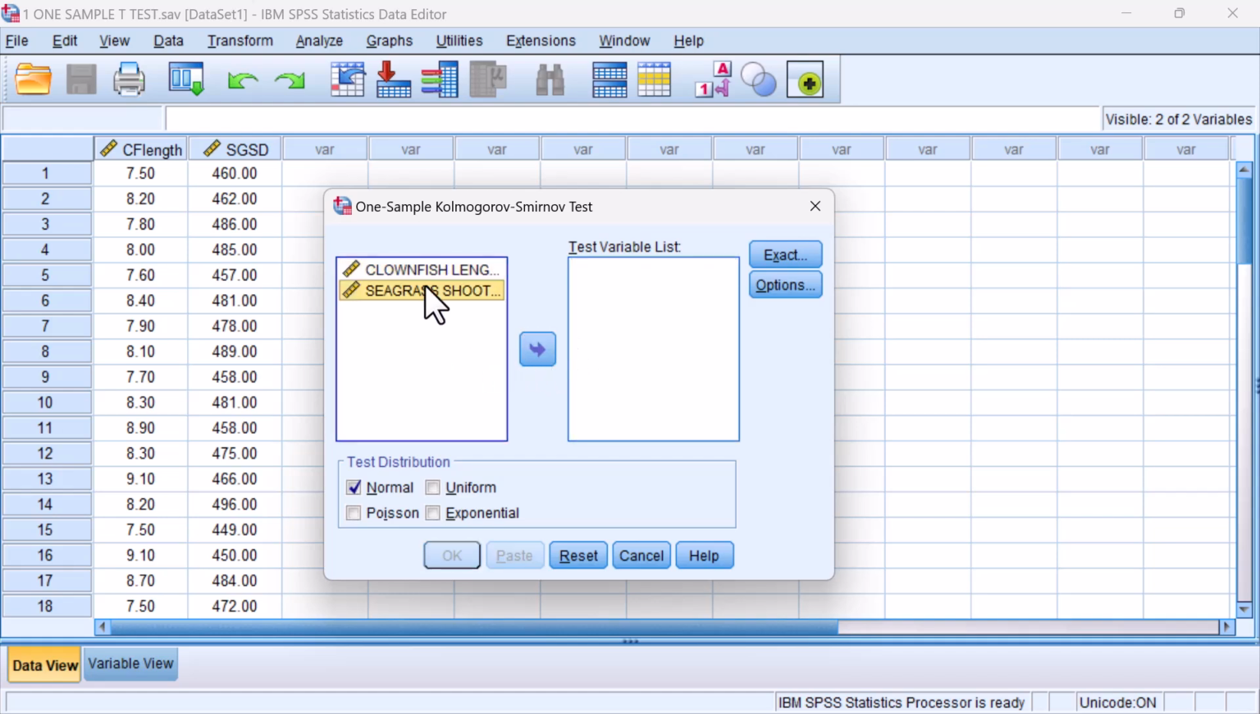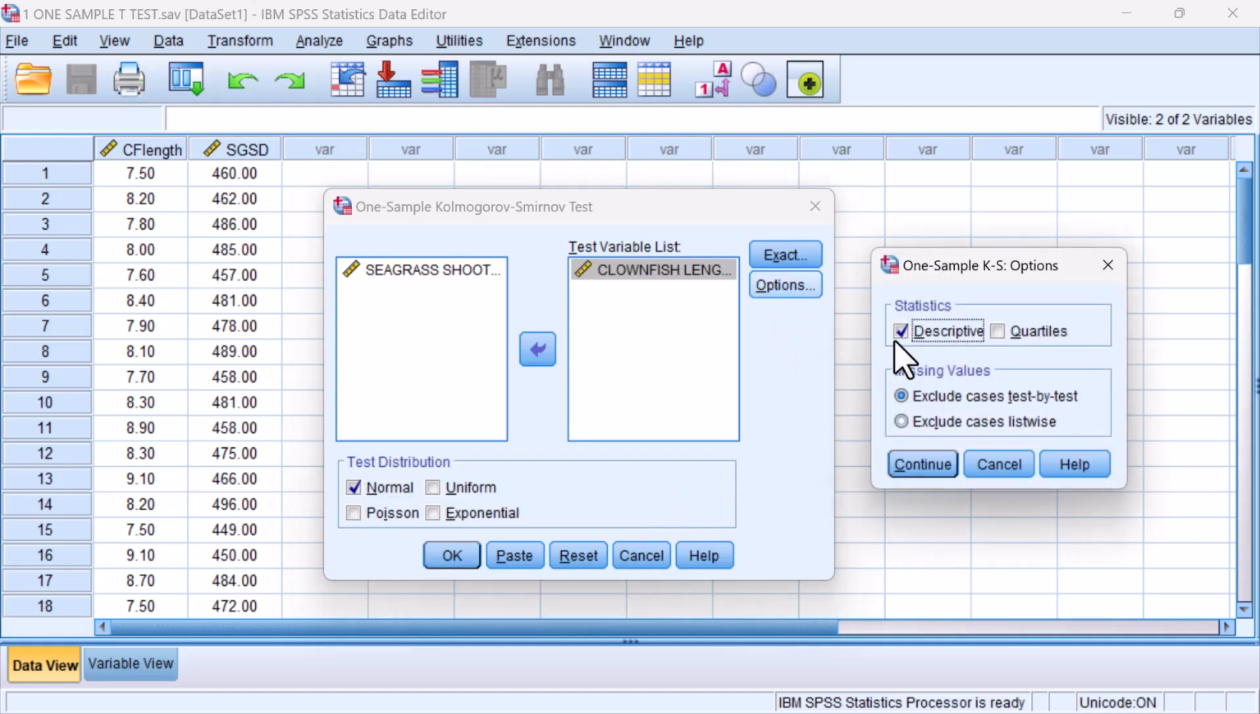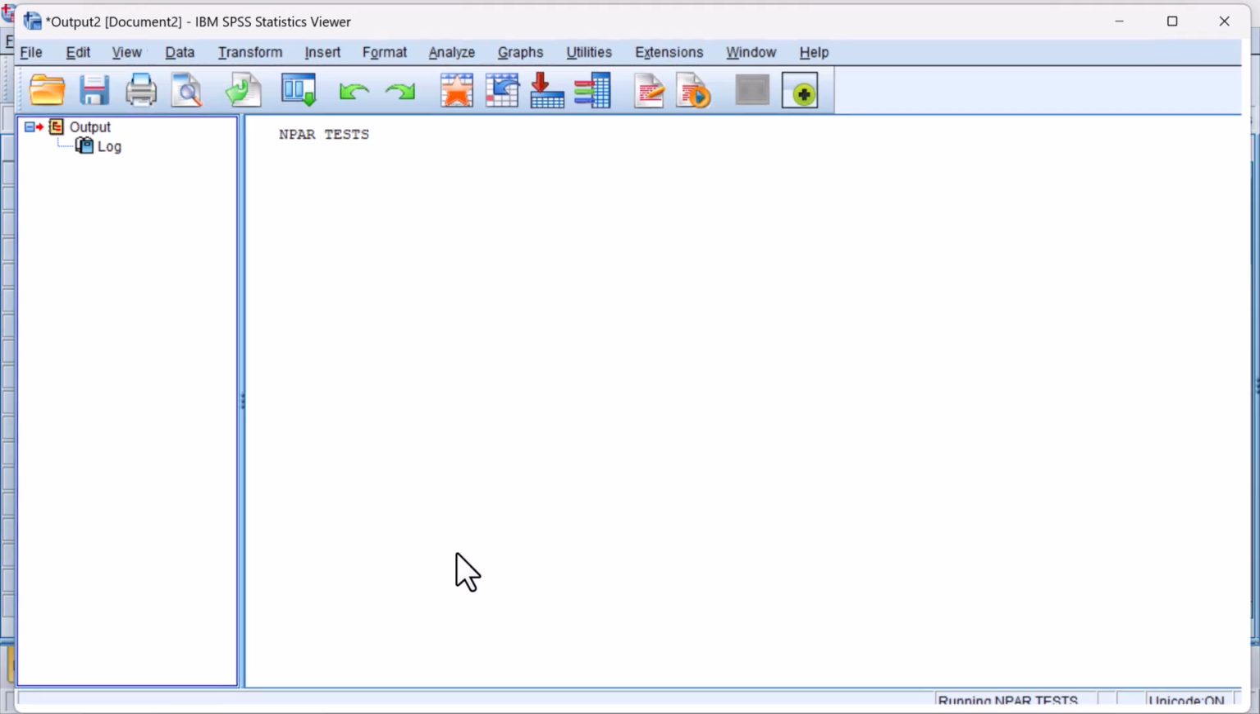So ipasok natin tong variable natin, clownfish length, sa test variable list. And in the test distribution, check normal. So we are checking for normal distribution. You can click options. Okay, pwede tayong humingi ng descriptive statistics. So here, click descriptives, continue, then click OK.